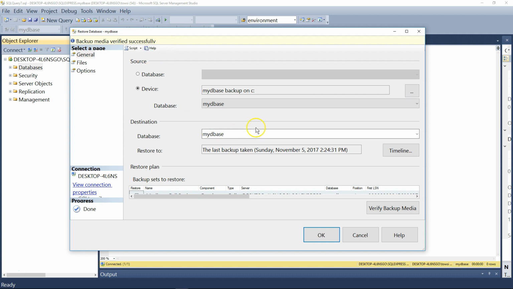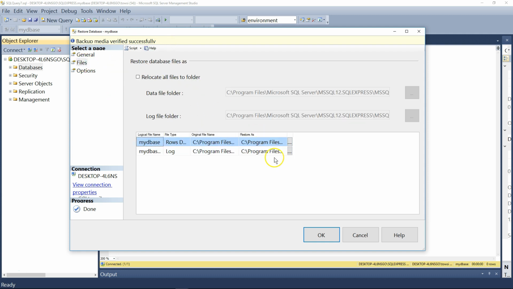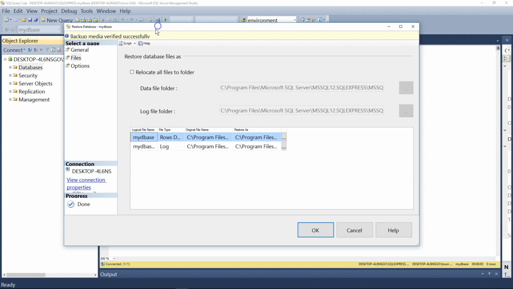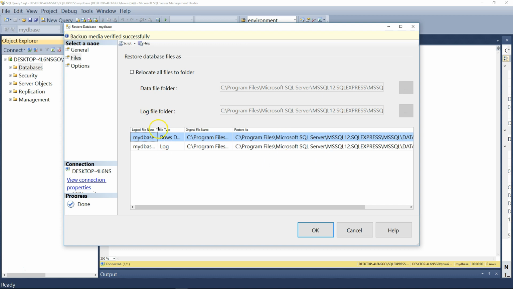Good. Let's take a look also now under files. And that looks as shown here. So take a look. It says restore database files as. You have the data file folder, the log file folder. And down below, take a look. I'm going to expand these. You can double click once you see the 2-ended arrow appear between 2 column names.